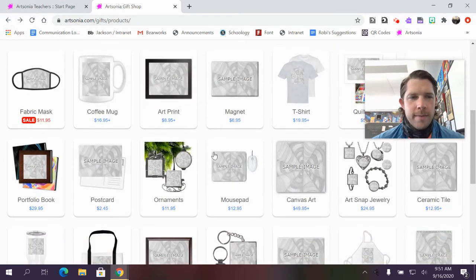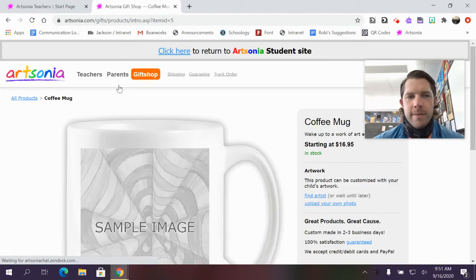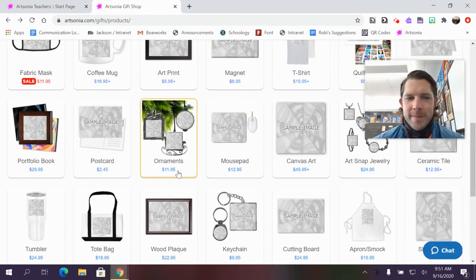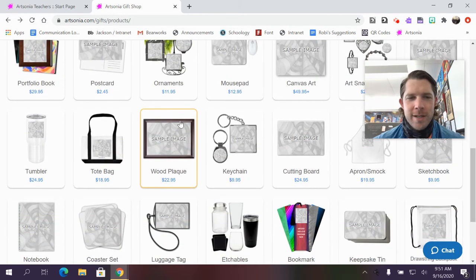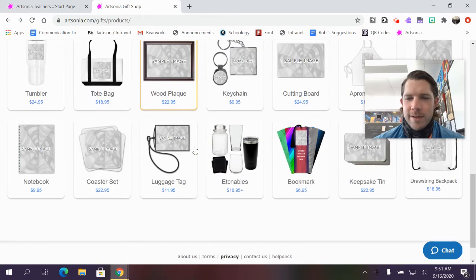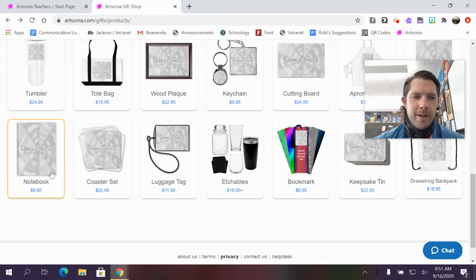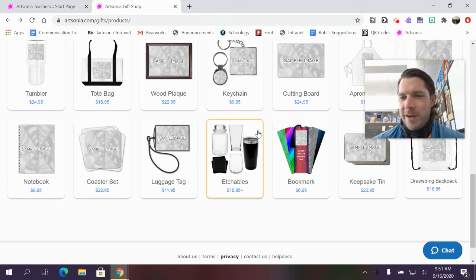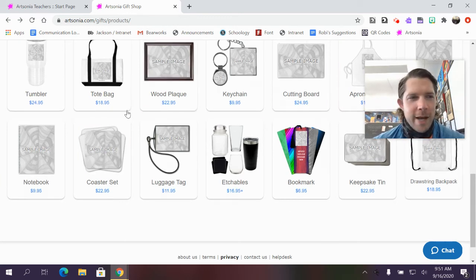Okay, let me go back. Let's say Father's Day is coming up. You can get a coffee mug with your artwork printed right here, which is really cool. Let's see, you can get Christmas ornaments. You can get it framed. There are so many options on here, even more than when we actually started doing this. So you can get an apron if you want. You can get a drawstring backpack.